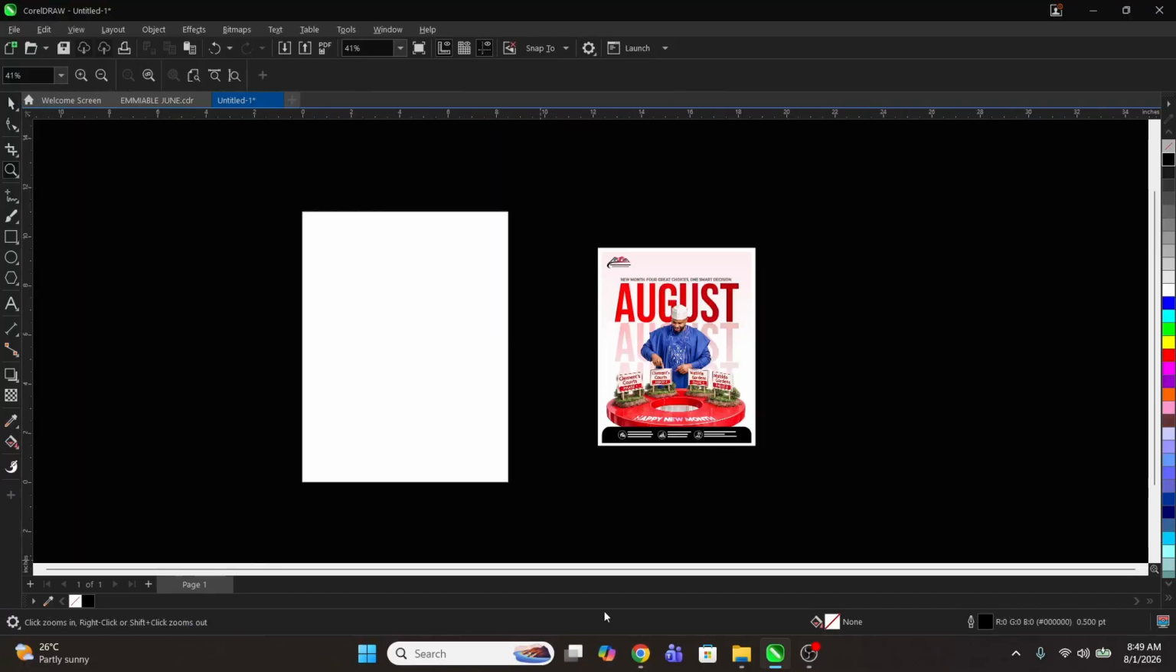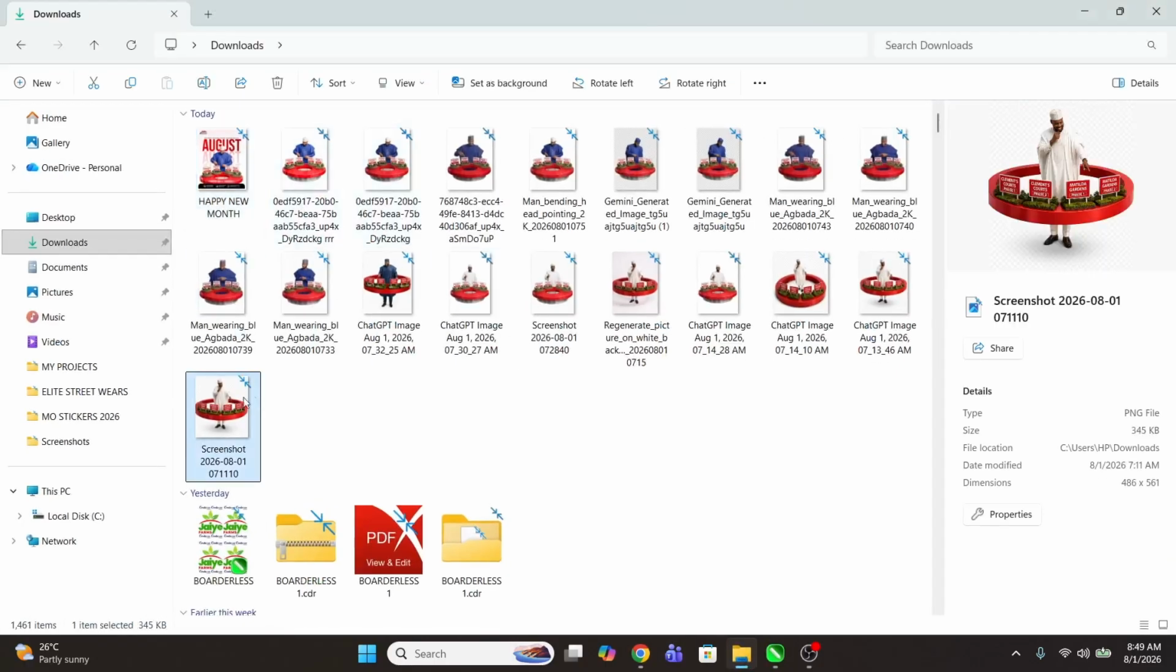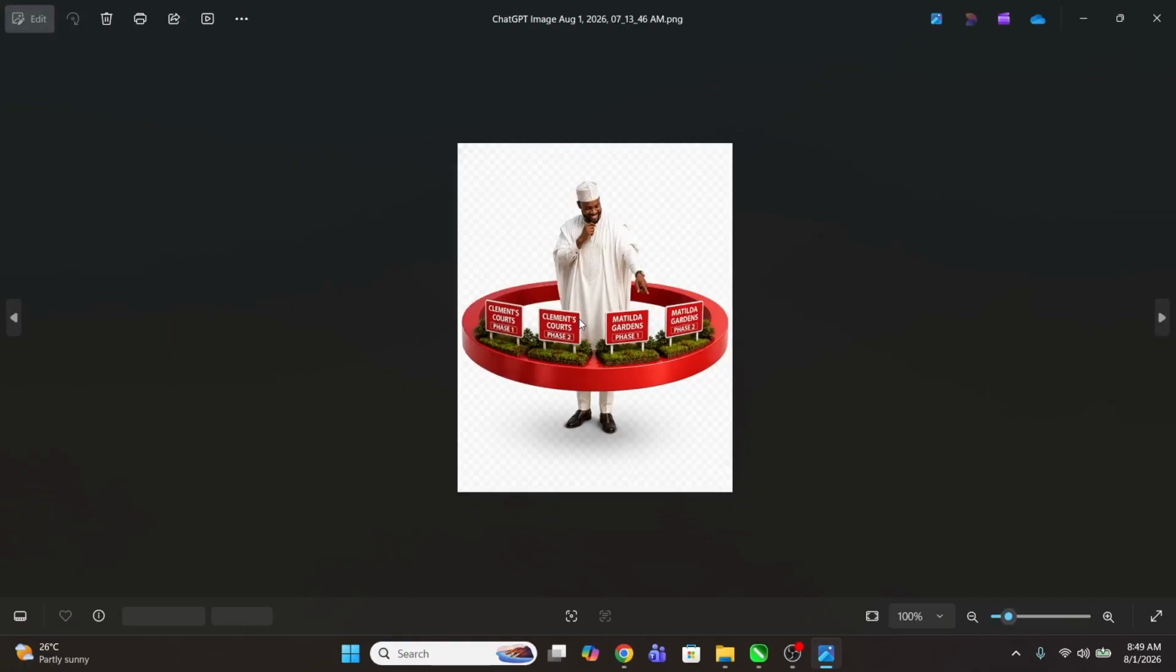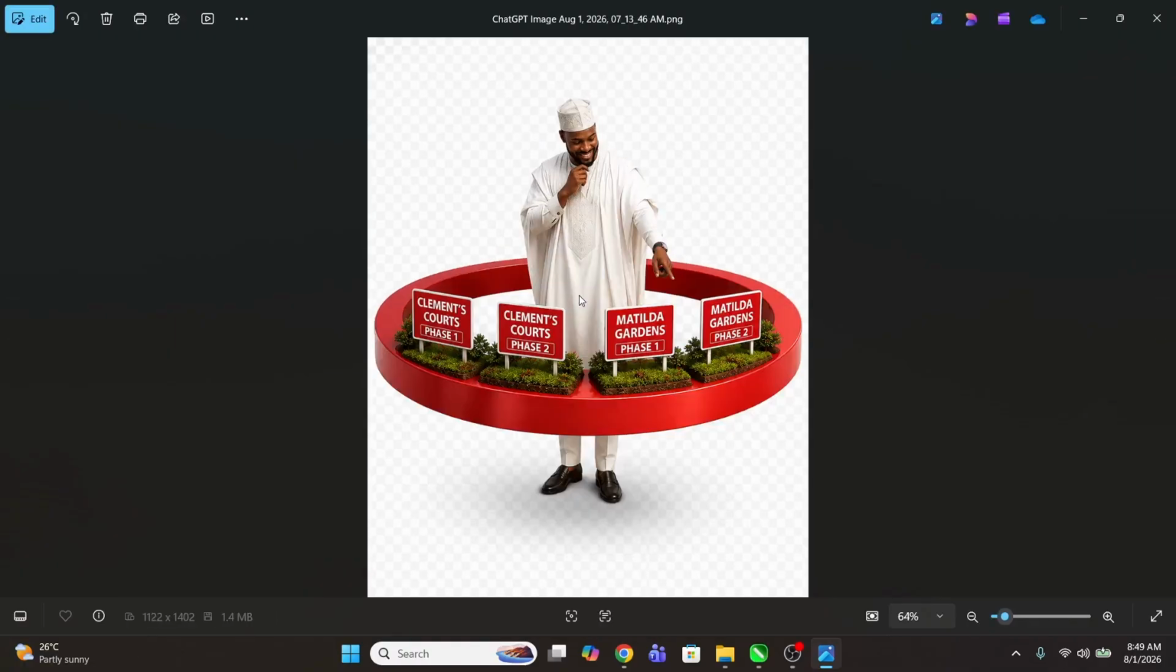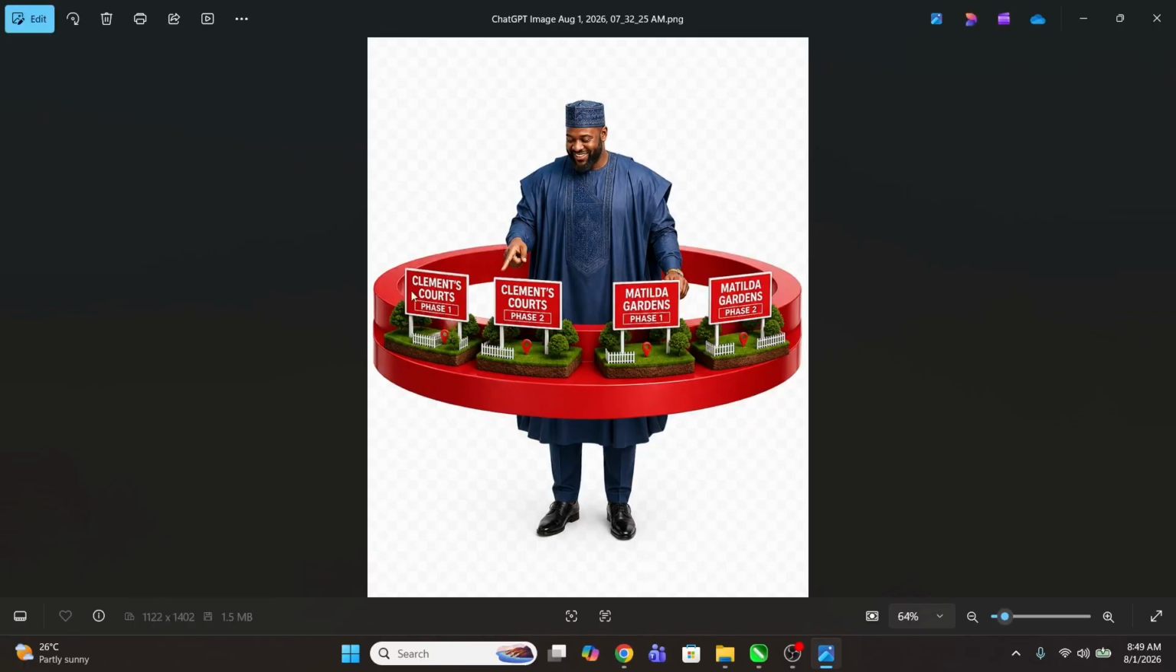So these are the images that I generated. You can see where I started from. I started from here, right? And I began to generate, I didn't quite like the majority of them. I like this, but then I needed it to have a blue agbada, you understand? Then I started to generate these ones.